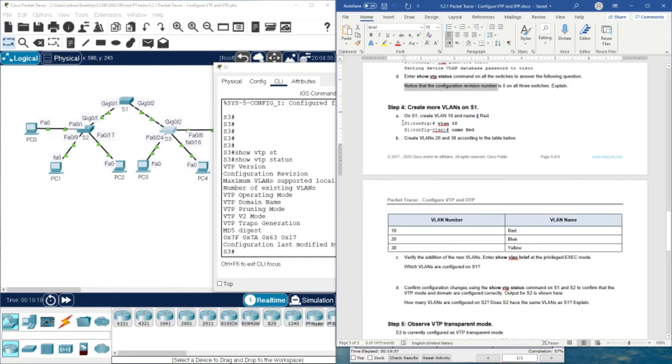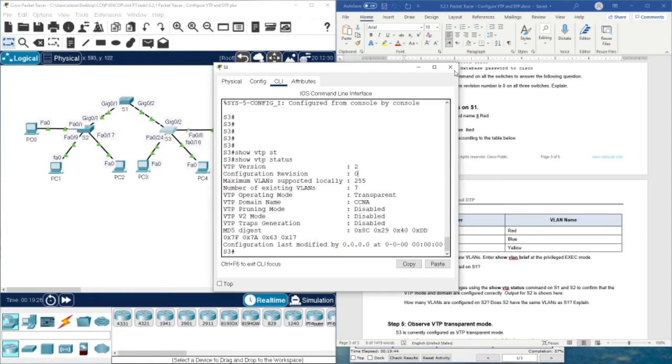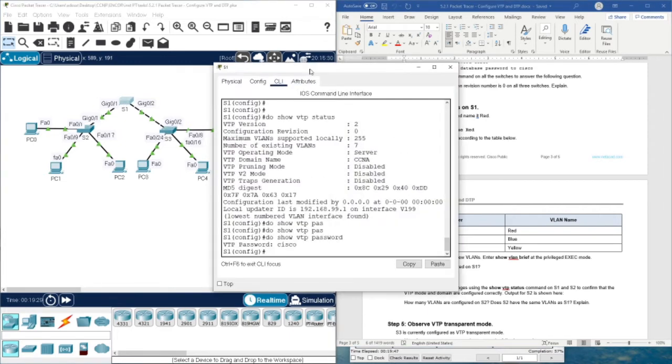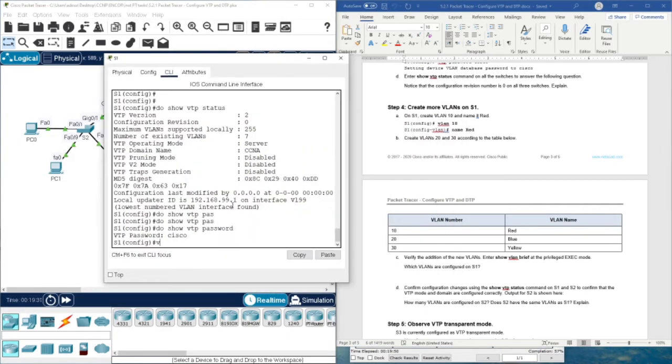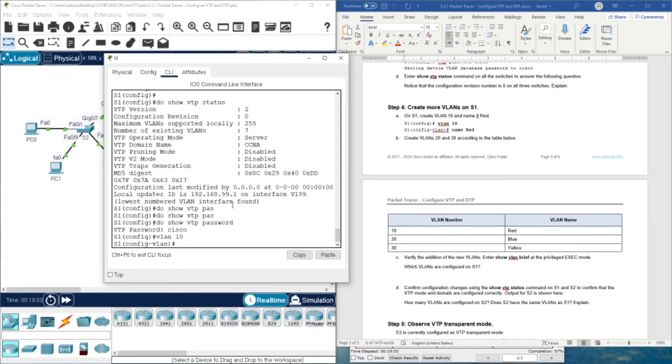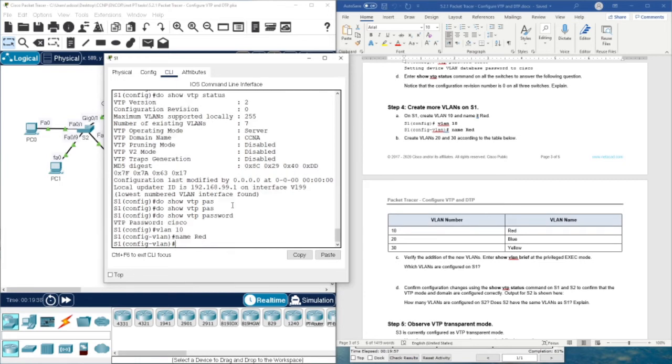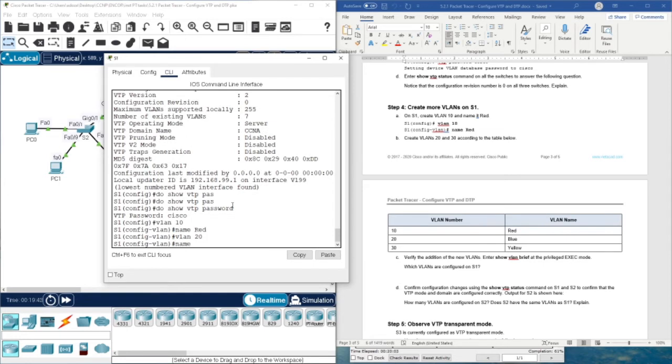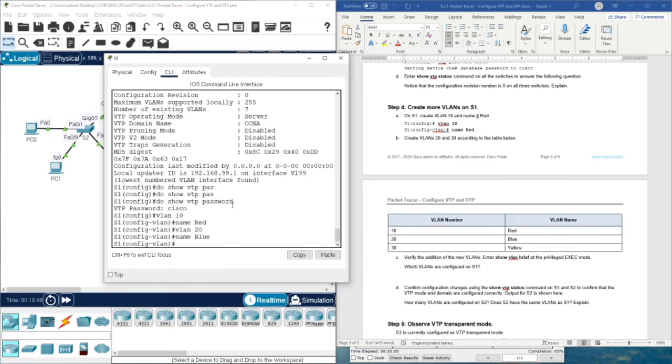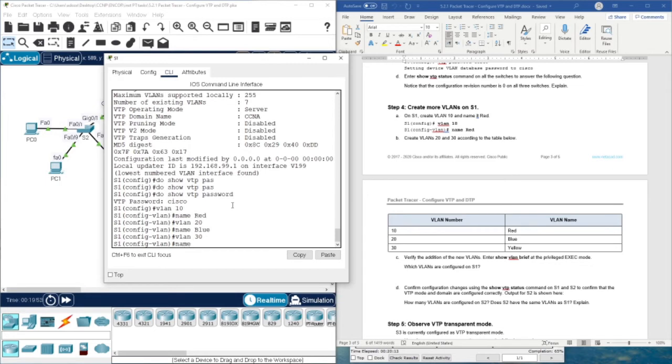Okay, so now let's create a VLAN on S1, and we will see the VLAN automatically configured on S2. VLAN 10, and the name red, and also VLAN 20, and the name is going to be blue, and also VLAN 30, and the name is yellow.